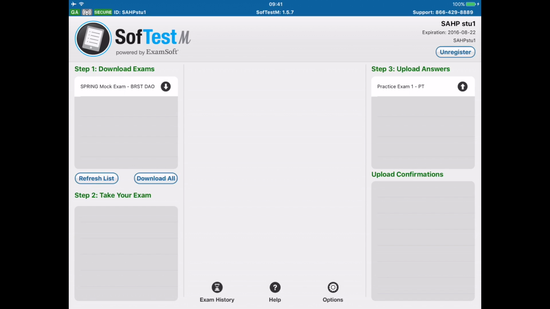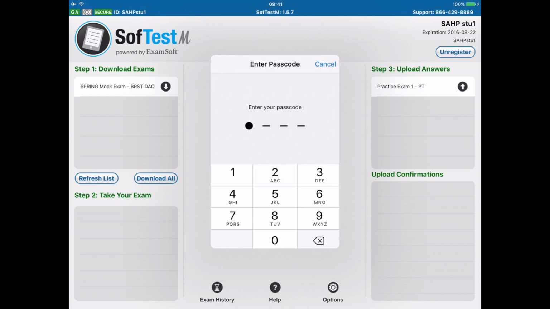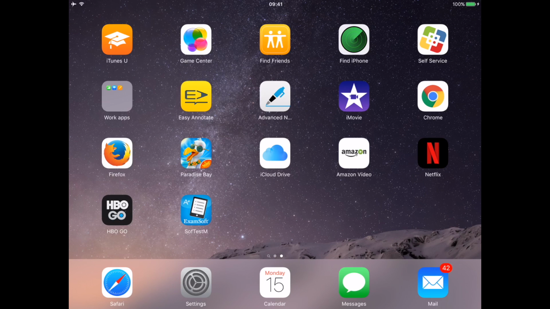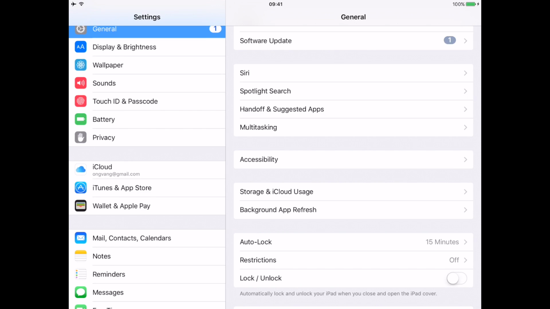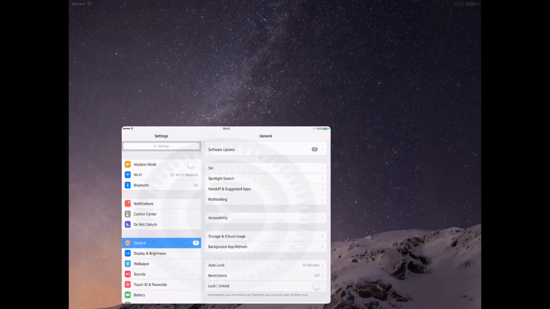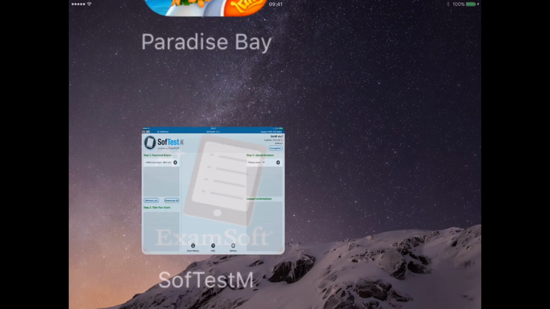Next, type your 4-digit security PIN code for guided access. To end guided access, tap on the End at the top left corner. Next, turn off your airplane mode in order to establish a Wi-Fi connection. You can now open up the SofTest app to submit your exam.